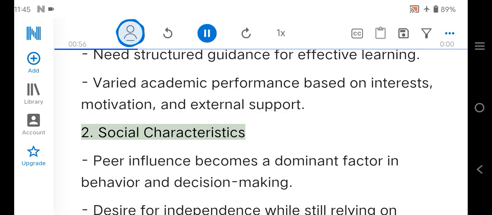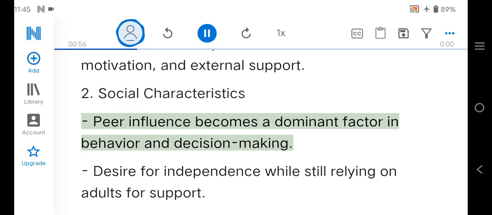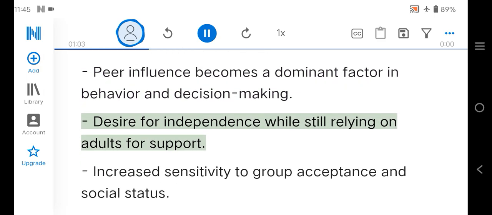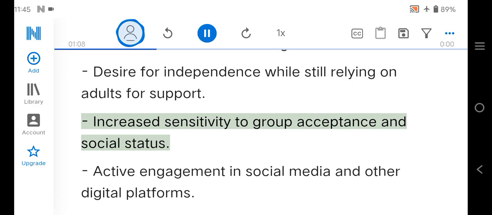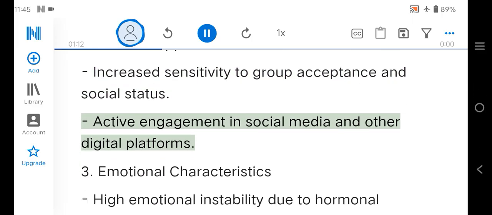2. Social characteristics. Peer influence becomes a dominant factor in behavior and decision-making. Desire for independence while still relying on adults for support. Increased sensitivity to group acceptance and social status. Active engagement in social media and other digital platforms.